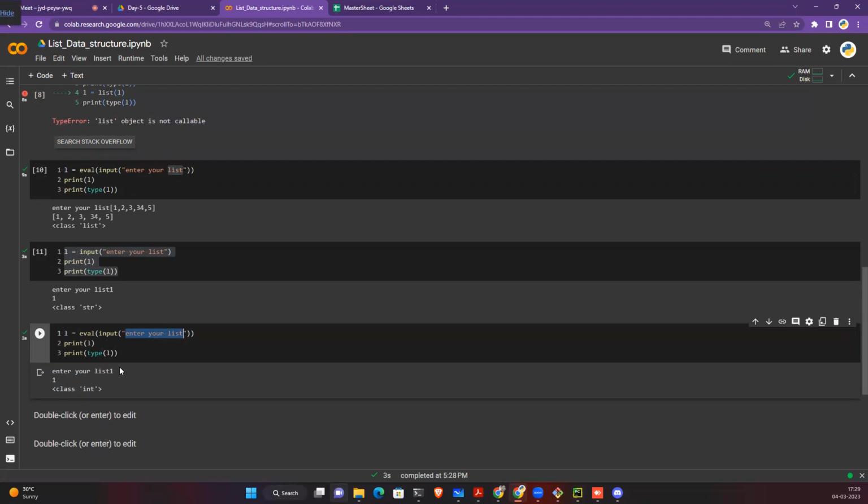You can mention whatever you want to display here. It is not affecting anything. Let's suppose you are passing enter your data. Whatever you write, it will display here. You can see enter your data. Can you see this? It's just for displaying purpose. You can pass anything, whatever you wanted to pass.